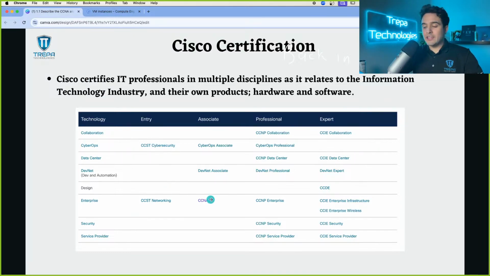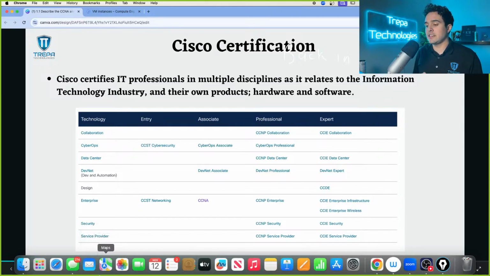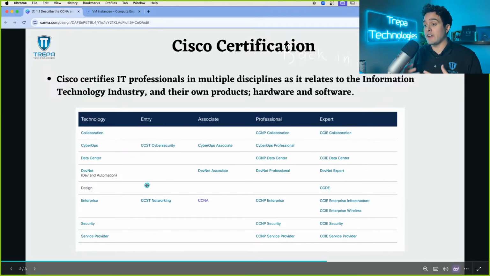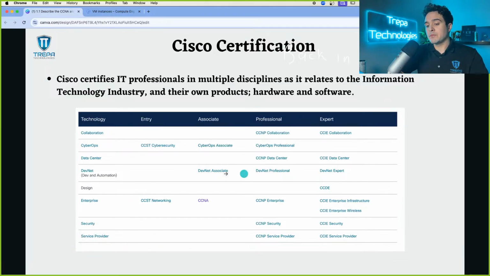So what we're looking at here is the CCNA. You can see up top here, they have 4 different levels: entry, associate, professional, and expert. And it scales way up when you go from professional to expert. But the CCNA is an associate level exam, and this is going to be in the enterprise technology. What that pretty much says is that the CCNA is going to go over anything that you could find in your typical enterprise, which would be routing, switching, wireless, security, and automation.